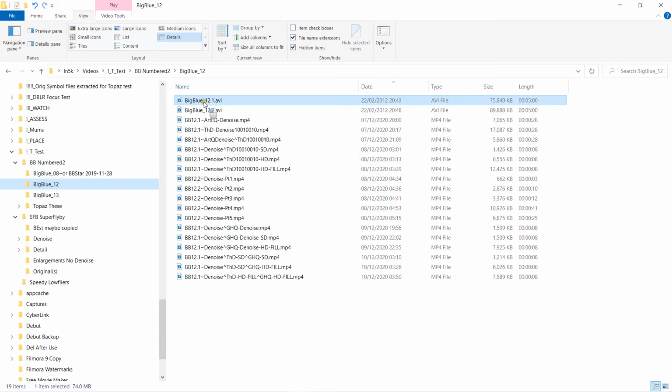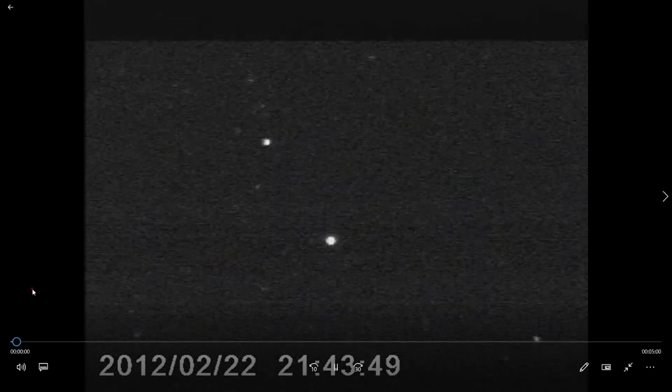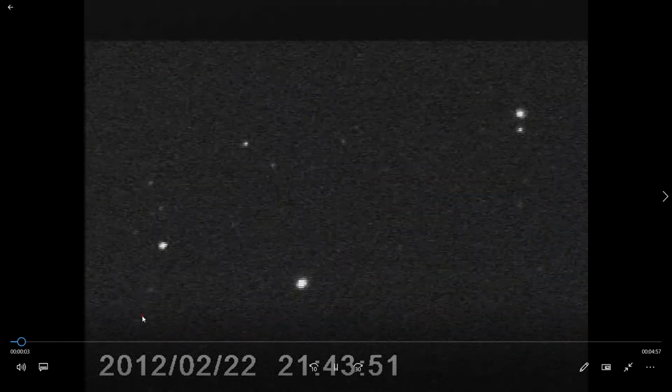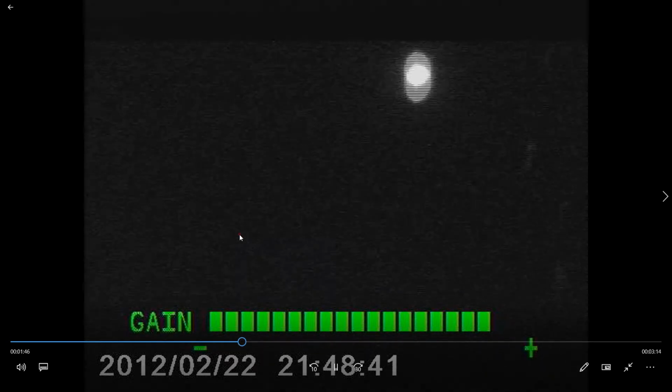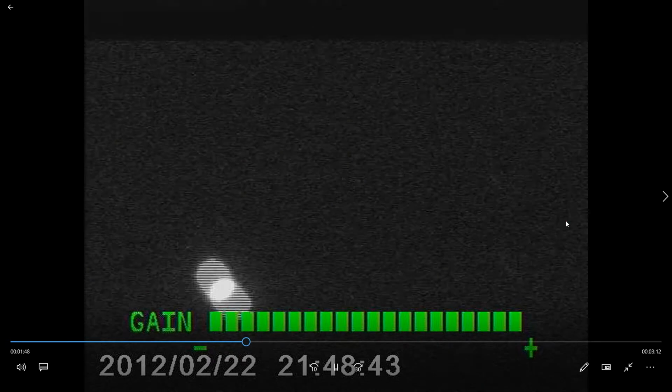So here's Big Blue 12. That's the one I'm going to look at here. That's not the Big Blue 12, but that looks like a Big Blue also. The only Big Blues that you're seeing are the ones that I've filmed, obviously, but I've seen a load more, apart from the ones I'm showing you. So here is the Big Blue 12. Here's what the original footage looks like. As you can see, it's a little bit fuzzy.